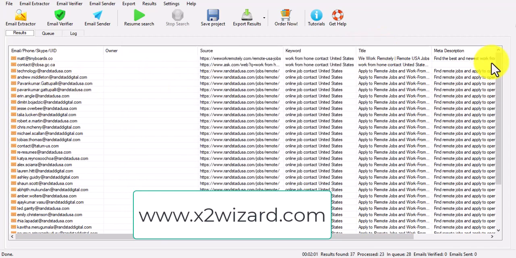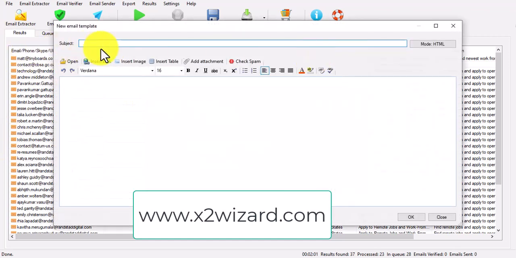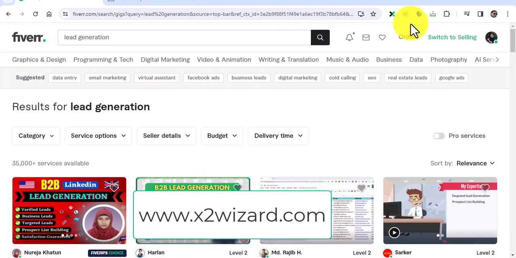After verification, the software also has a bulk email sender. What is in the bulk email sender is that you can send emails to all these people from the software itself. You just have to write your subject lines and your email out here. So this is the first software: an email extractor, a verify tool, and a bulk email sender. This software is also awesome, but personally I like the second one.